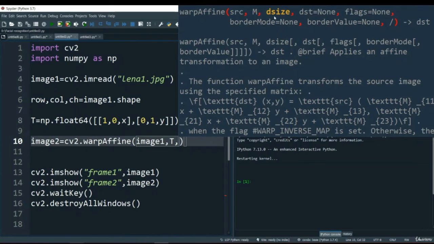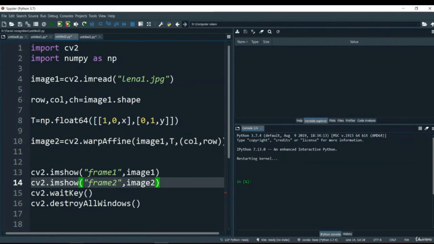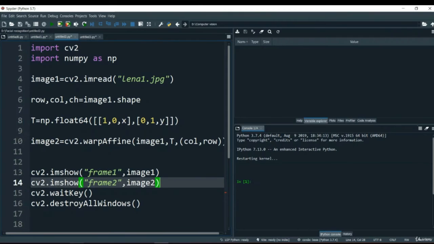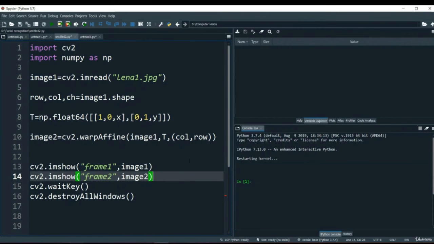Then it says destination size, the size of the destination image that is going to be formed, so it will obviously be column comma row, because we want the original image, right? So we have created our image 2, and we have already written cv2.imshow frame2 image 2. So I think our program is already completed. Now let's run this program.